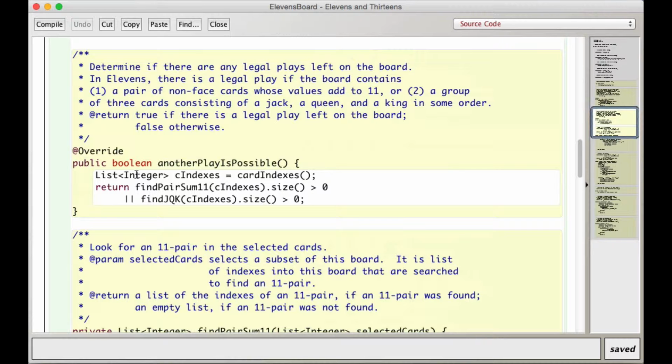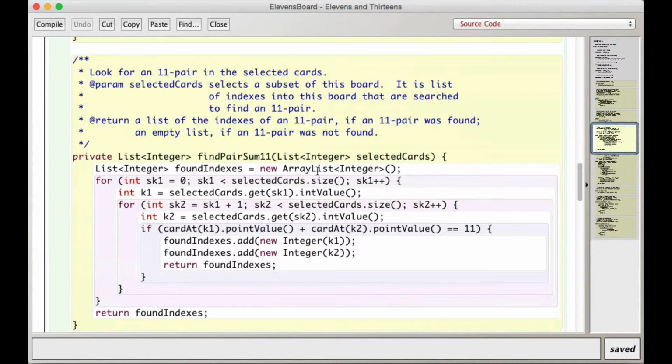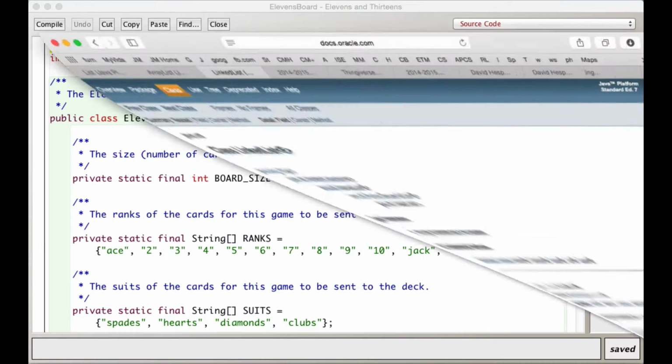But yet, these lists are always either array lists, right? Eventually, in these cases, they're array lists. So why even bother with this listing? Well, and what is list anyway? So let's just take a look at that. Let's review.